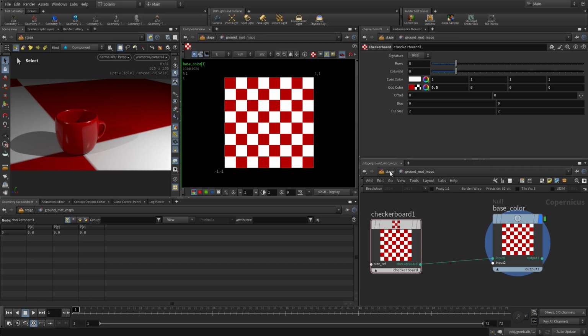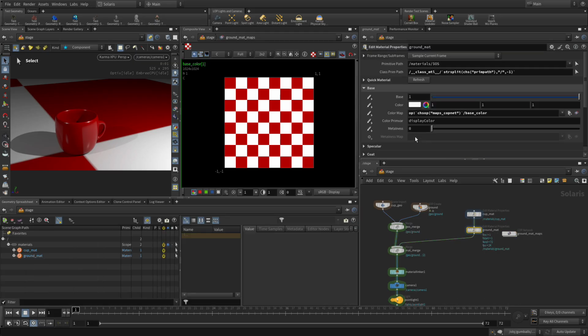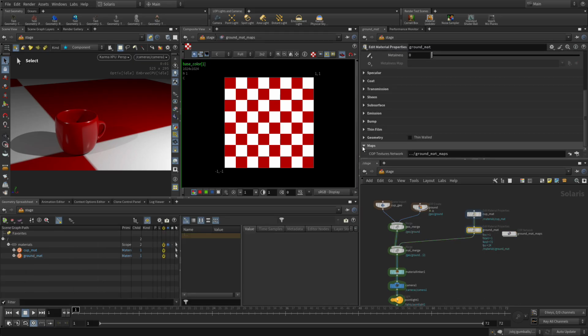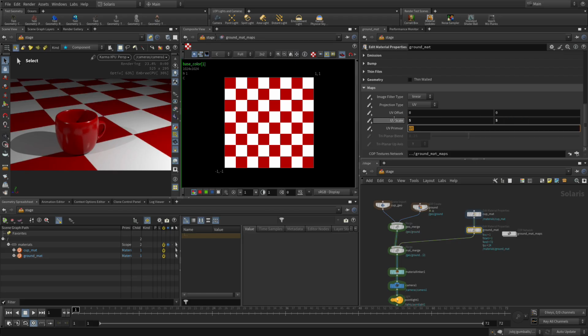Now, if we go back up to the stage level, we can go to the ground matte here, scroll all the way down to maps here, and change this to, say, 5, 5. And that creates the UV scale that we need there.